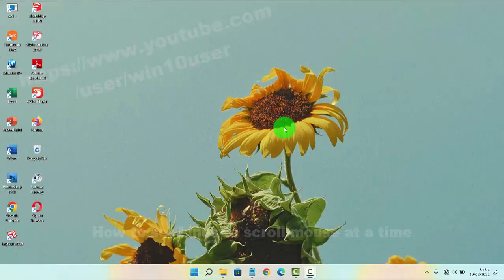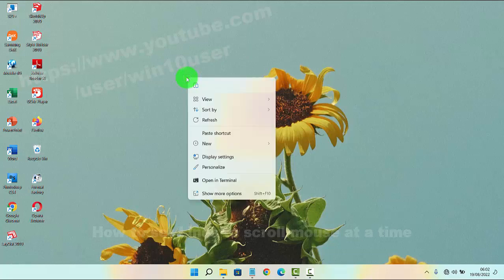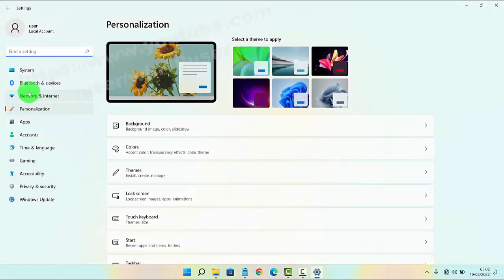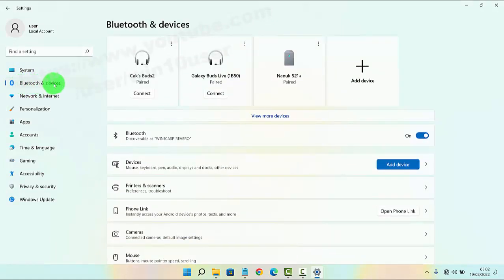To set lines to scroll at a time in Windows 11 Home, right-click on an empty area on the desktop and then select Personalize. Click or tap Bluetooth and devices and then select Mouse.